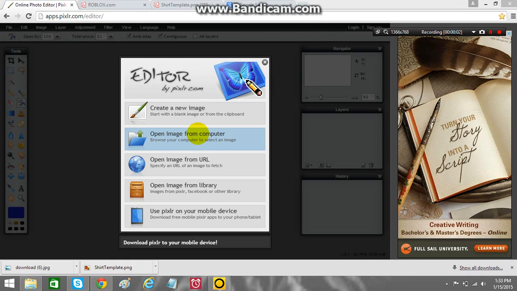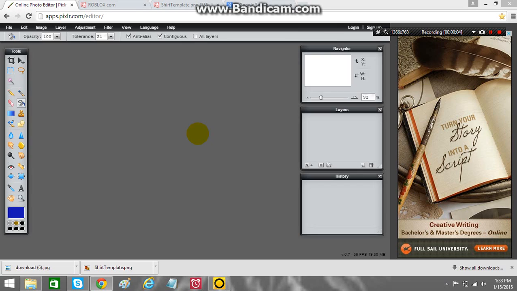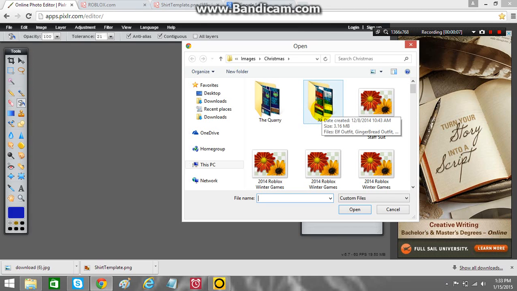This is the pants tutorial. I'm going to open that same template.